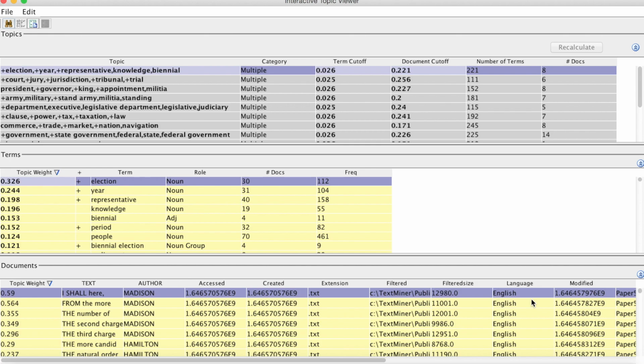Note that the terms table and documents table are linked to the topics table. You can select a different topic either by double-clicking an observation in the topics table, or right-clicking on the topic and selecting current topic. Then the terms and documents tables will update to display values that are related to the selected topic. Furthermore, if you edit values in the topics table, then you must click Recalculate to repopulate these two tables with the new information that results from the edit.